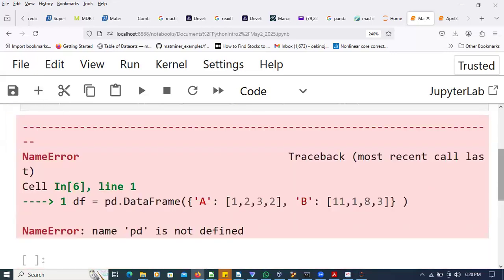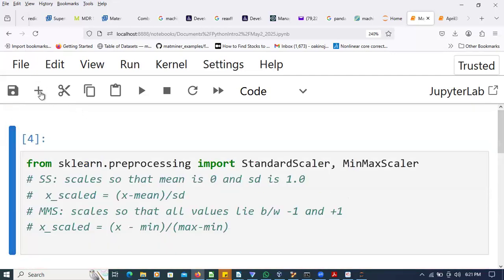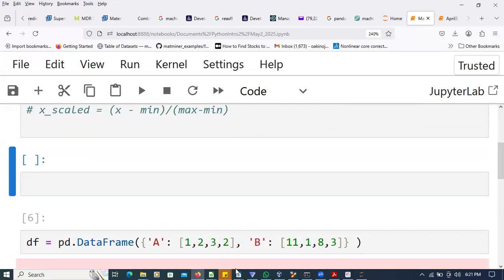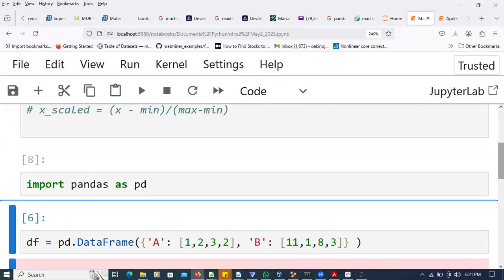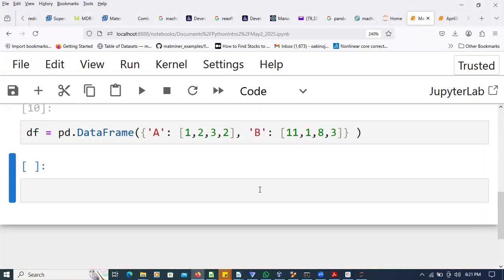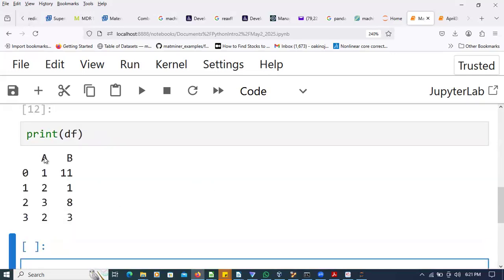So let's import pandas. I could import it together with this, but let's import it separately. So I've imported pandas now, and then I can create the data frame. And then I can print the data frame, so we'll see how it is. The first column is A, the second column is B, and A has 1, 2, 3, 2, B has 11, 1, 8.